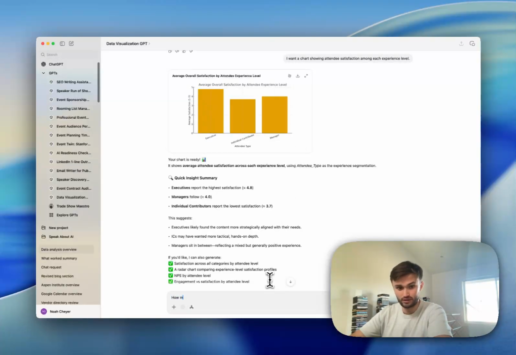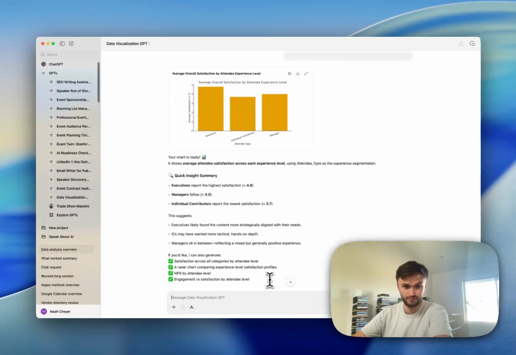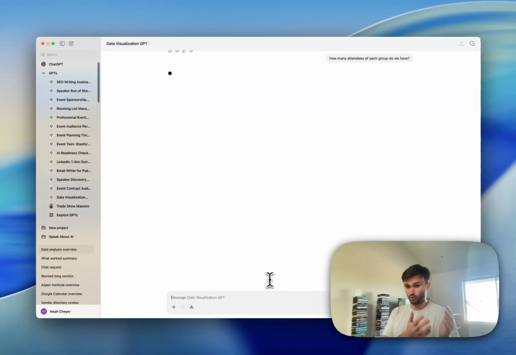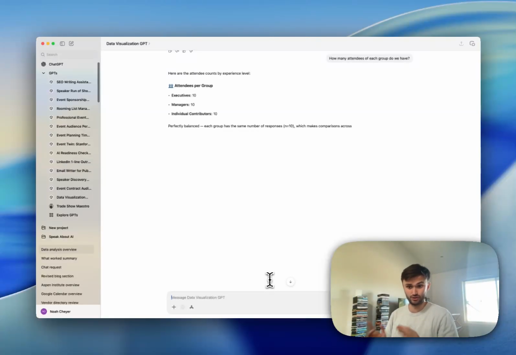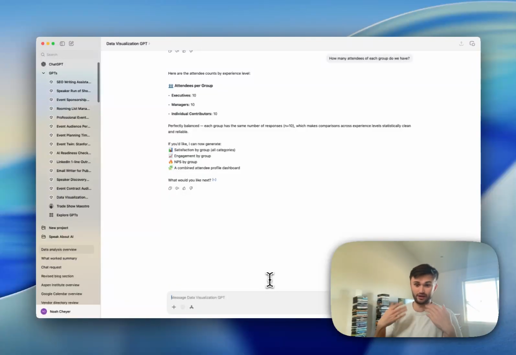Let's see as well, how many attendees of each group do we have? So we can test that theory. So say networking quality was really low. If you're an individual contributor, maybe you want to meet other individual contributors. And one of the big issues is the split's wrong. Okay, we can see that's not the issue. So once again, I got to disprove the hypothesis through testing that and getting to see, okay, executives, managers, and individual contributors are all even. So my hypothesis there is wrong.